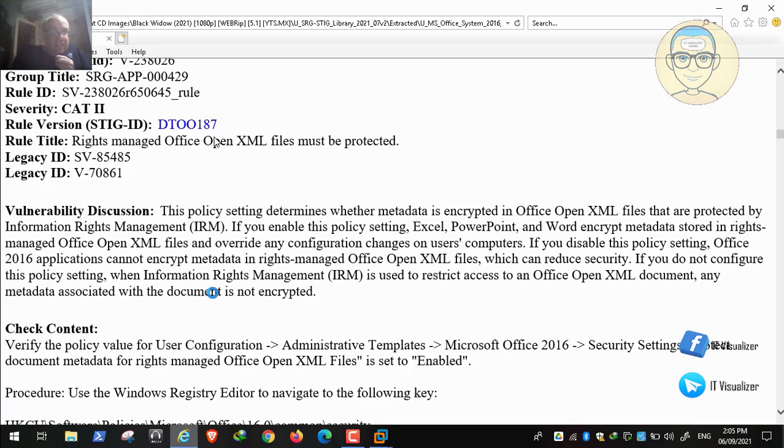If you have an XML file and you are securing it using the Information Rights Management service, for example saying that the one who can read the XML file is a certain user, another one can write in the file, and another one can print the file, for example.